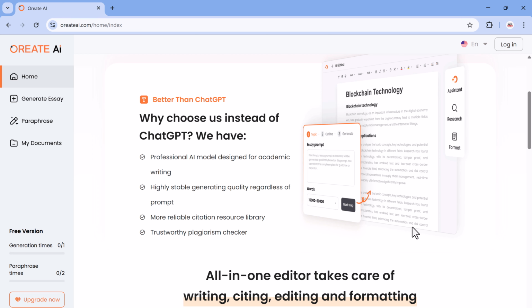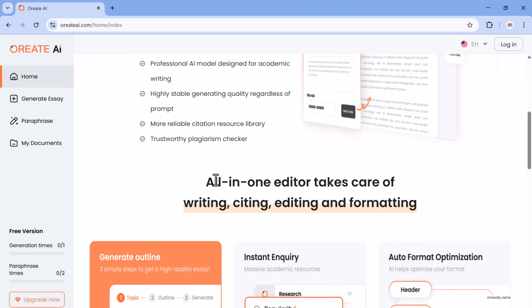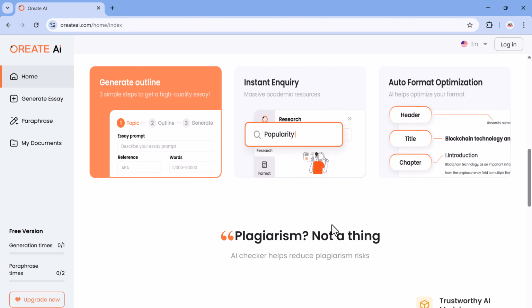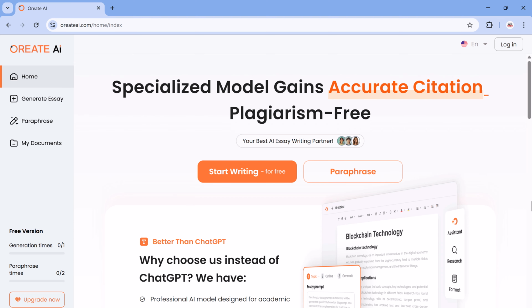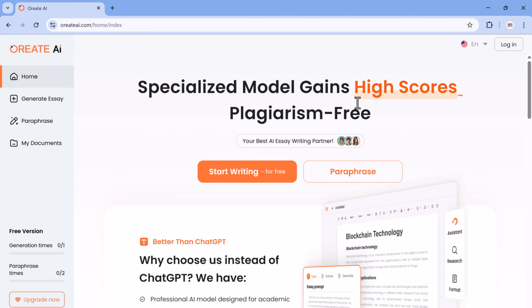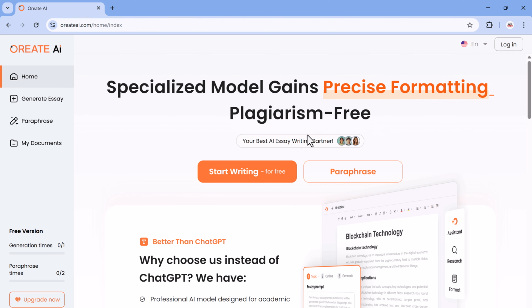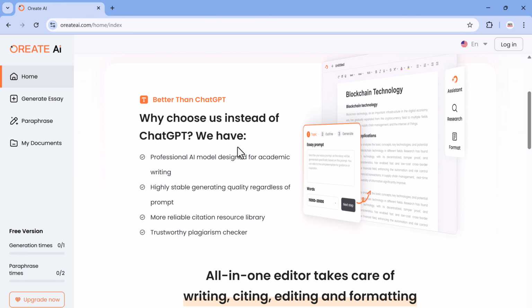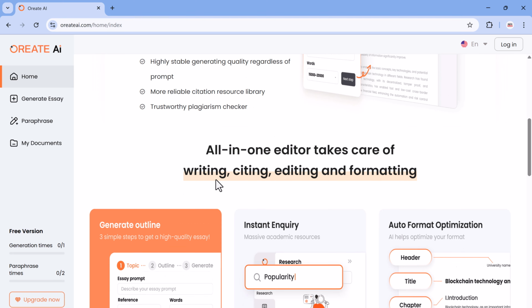Oreate AI is built to serve students, researchers, and professionals who need structured, readable, and original content. It doesn't just generate text, it generates properly formatted, plagiarism-free, and AI detection-proof content that reads as if a human wrote it. So if you've ever been worried about getting flagged for using AI-generated text, Oreate AI takes care of that too. Now, let me walk you through exactly how to use it and show you everything this tool can do.